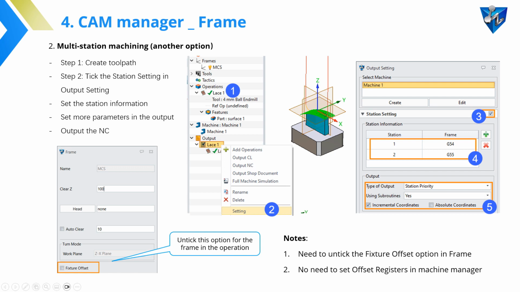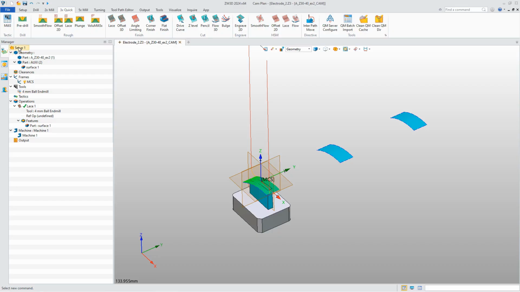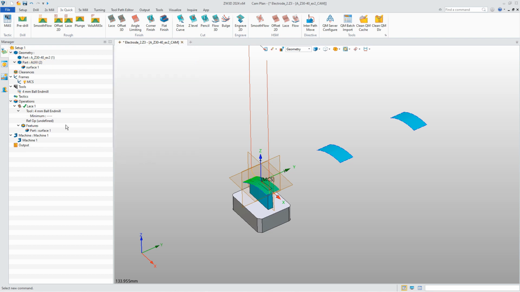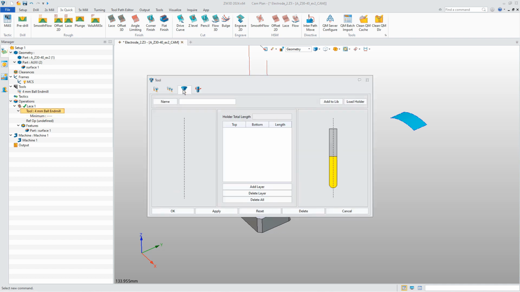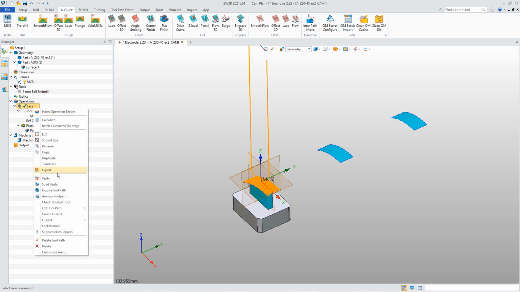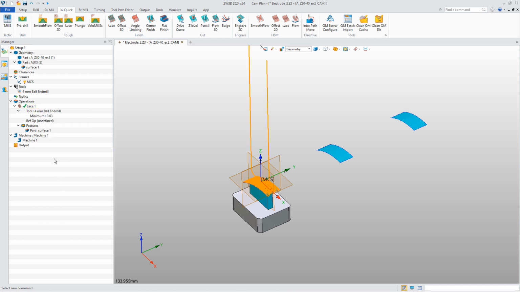Let's check all above settings in software directly. First, check Setup. Right-click on it, then Settings. Tick the minimum under the tool, OK. We can see the minimum is shown in the operation. Go to Tool Manager, define the holder. Click OK. Recalculate. Right-click Operation, click Check Shortest Tool. We can see the minimum value now.